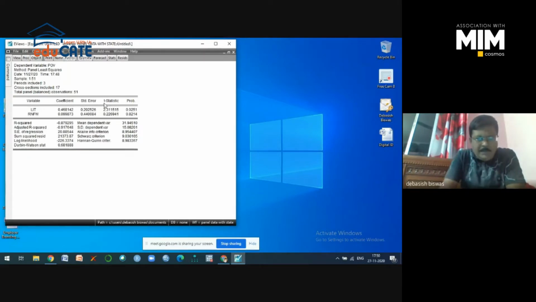And what is the value of the T statistics? 2.31. That means more than 2. Yes. So obviously when it is more than 2, the probability value by default will be significant. Here it is 2.31, and what we are observing is that the probability value is less than 0.05. That means your probability value is significant. Therefore you can say that in your study, literacy rate is a significant variable. You can say it this way on the basis of the T statistics and corresponding probability.